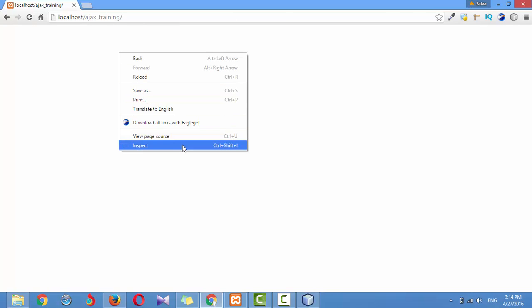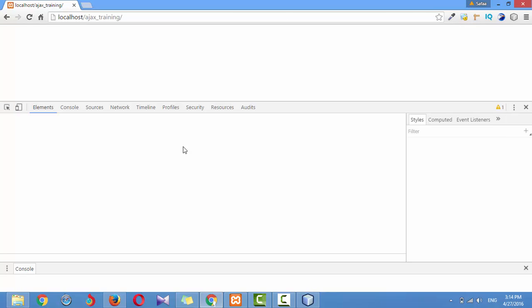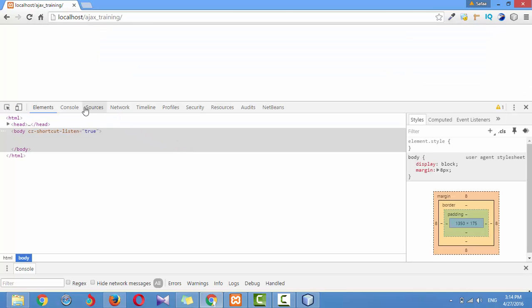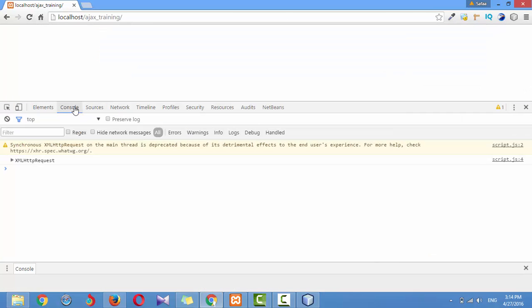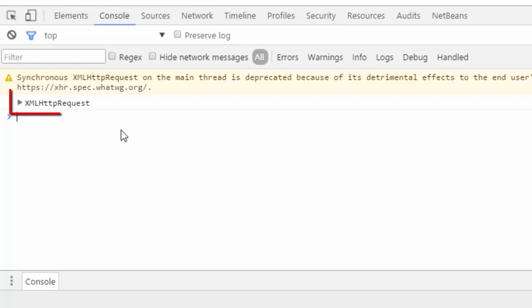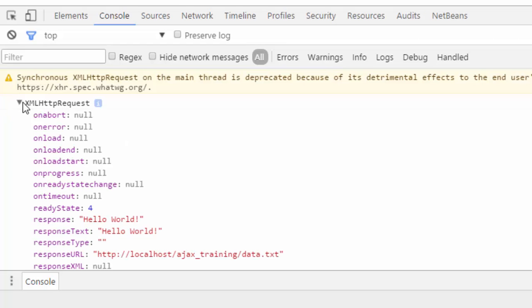Right now, the page doesn't do anything. I'm in Chrome right now, so I want to select Inspect Element, and this will take me to the Developer Tools. Go to the Console tab. So when you click on the Console tab, you'll see that it returned an XMLHttpRequest object. And we can open that up and take a look at what's returned from our request to the server.